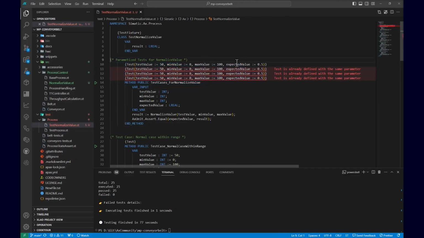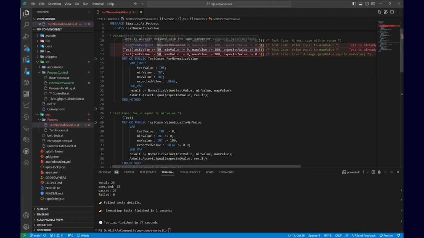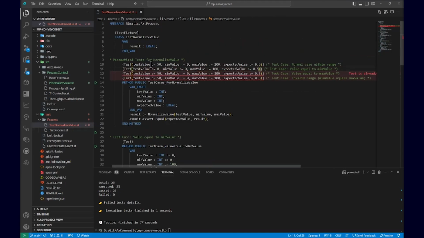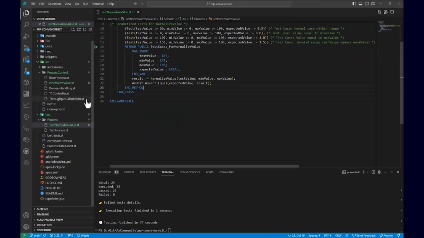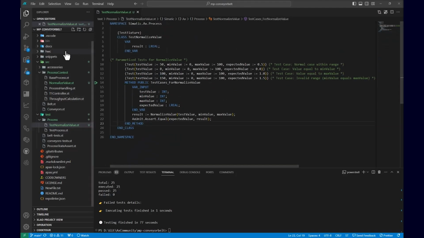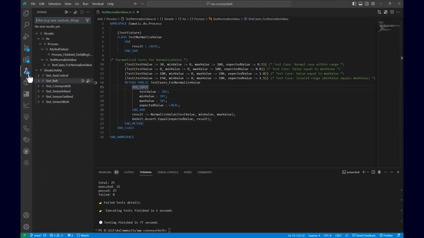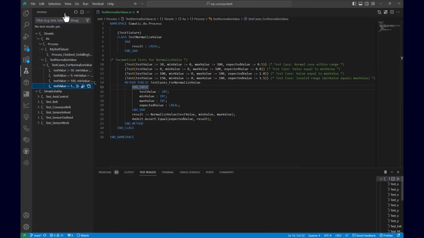Initially, all tests are marked in red. This is because I now have 4 identical test cases. Now I'll retrieve the comments and parameters from the existing test and adjust them accordingly. Before running the test, I'll delete the redundant test methods. This makes my test code much clearer. In the Test Explorer, I see my 4 tests again. I click on play and wait for a moment. And voila, these tests have also successfully passed.